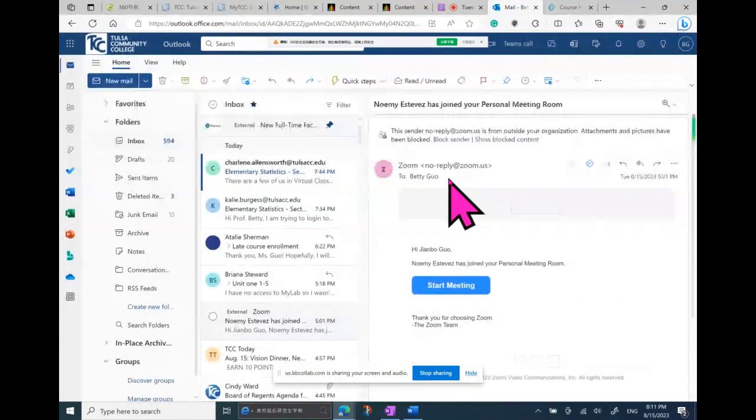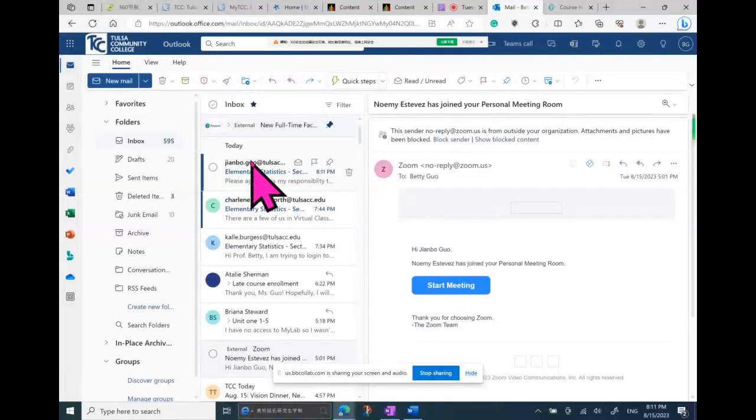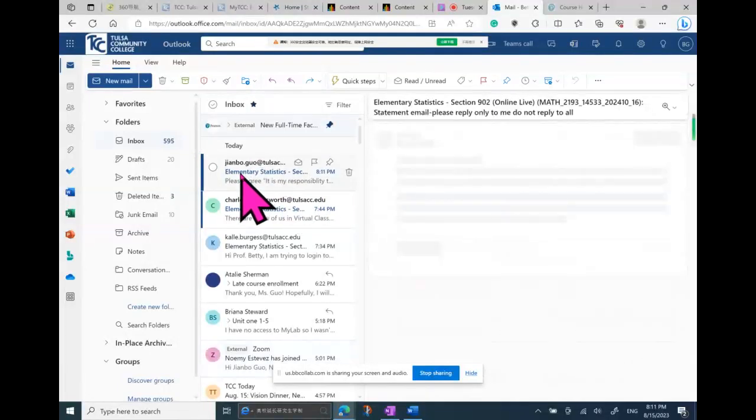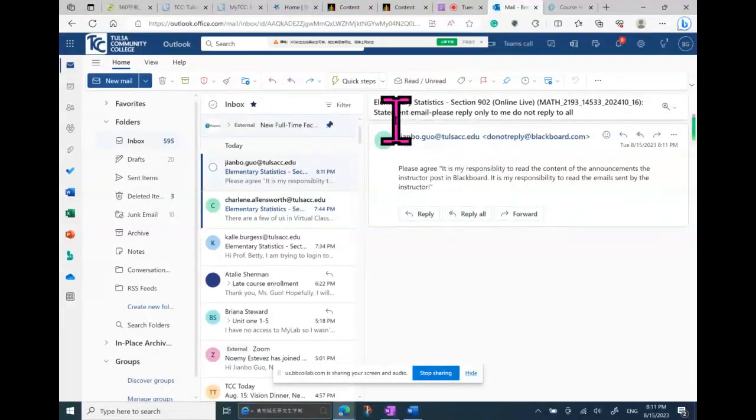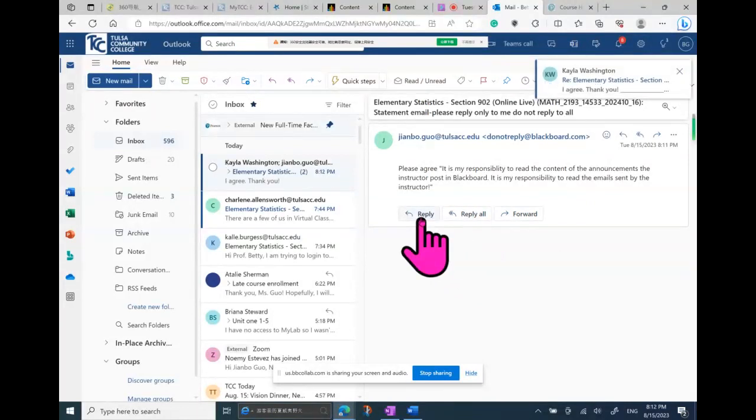Very shortly you will receive the email. You should log into your TCC email box right now. Okay, I got it already. Here, you see that? Elementary statistics section 902 online live. Statement email. Please reply only to me. Do not reply to all. In your TCC email box, you should find this email. You see here 3 options: reply, reply all, forward. Please do not click reply all. Only reply to me.